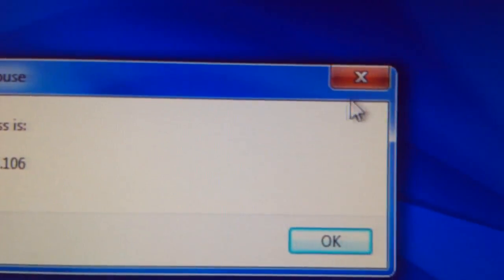See, you can click on that, right click, and it's gone. See, I'm not using my mouse or keyboard from the PC, I'm just using this.